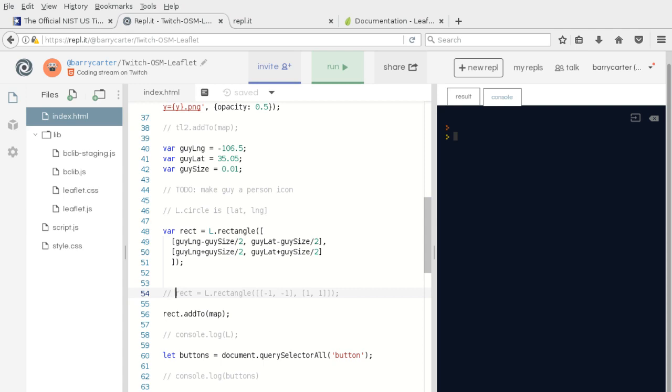Anyone's got any ideas? You can get on the Zoom. Is the Zoom still going? No, it's not. Well, you can get on the Twitch and chat, and if you need to get on the Zoom, I'll let you in.